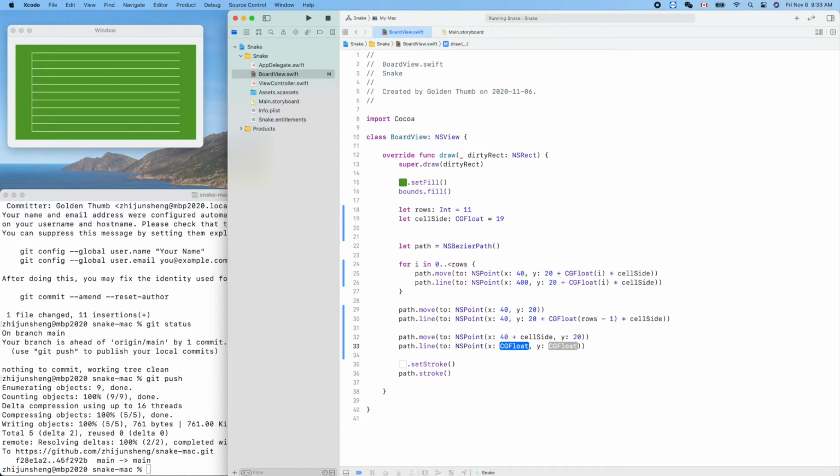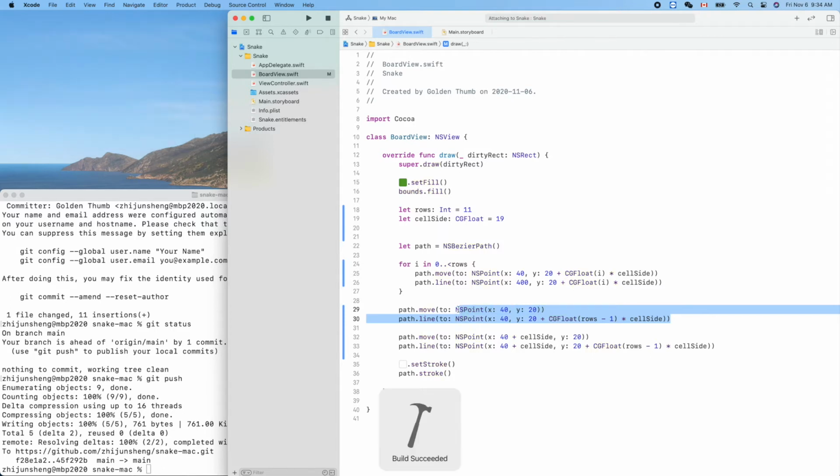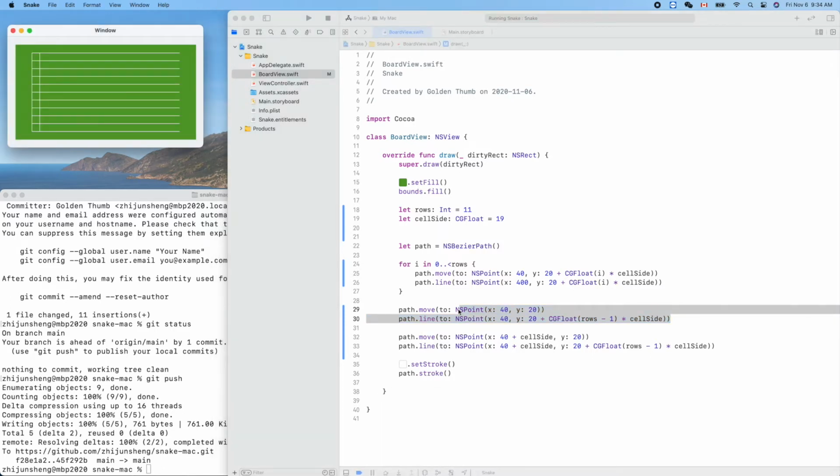Yes. Line to NSPoint. So here, of course, we need to keep the x the same, otherwise it won't be a vertical line parallel with the other one. Y 20. So we can copy this, right? Because they are the same. The y part is the same as the first vertical line. Run it. Very good.